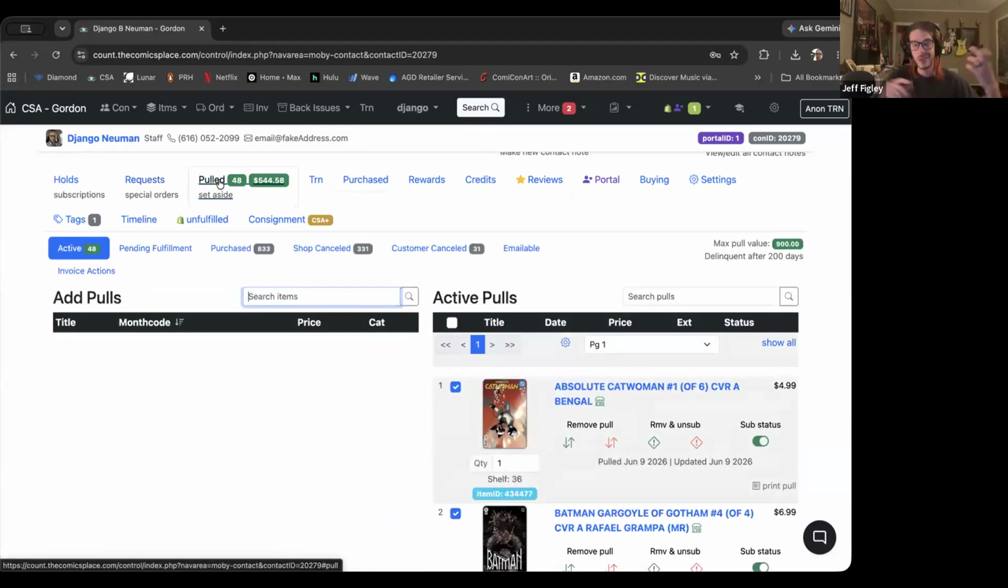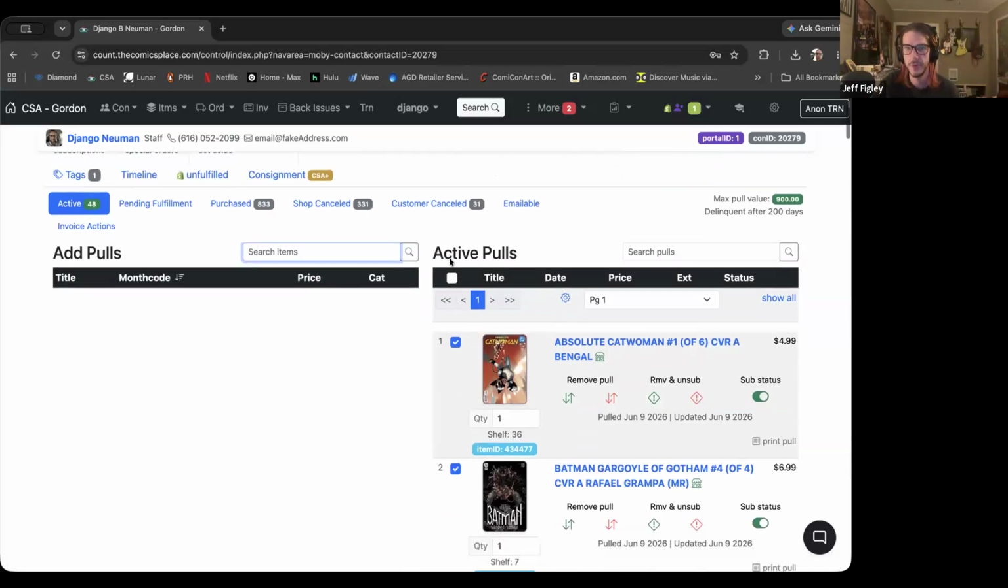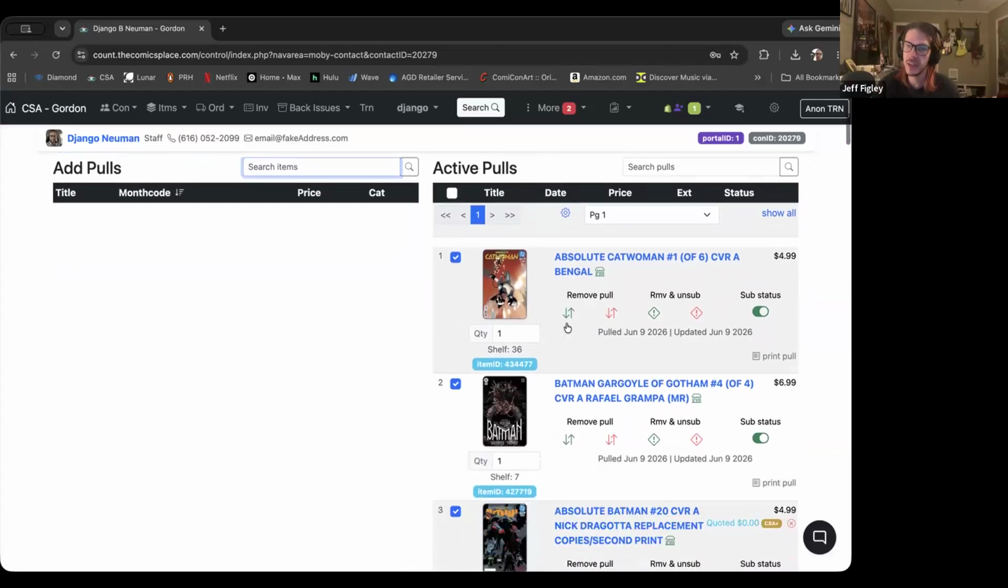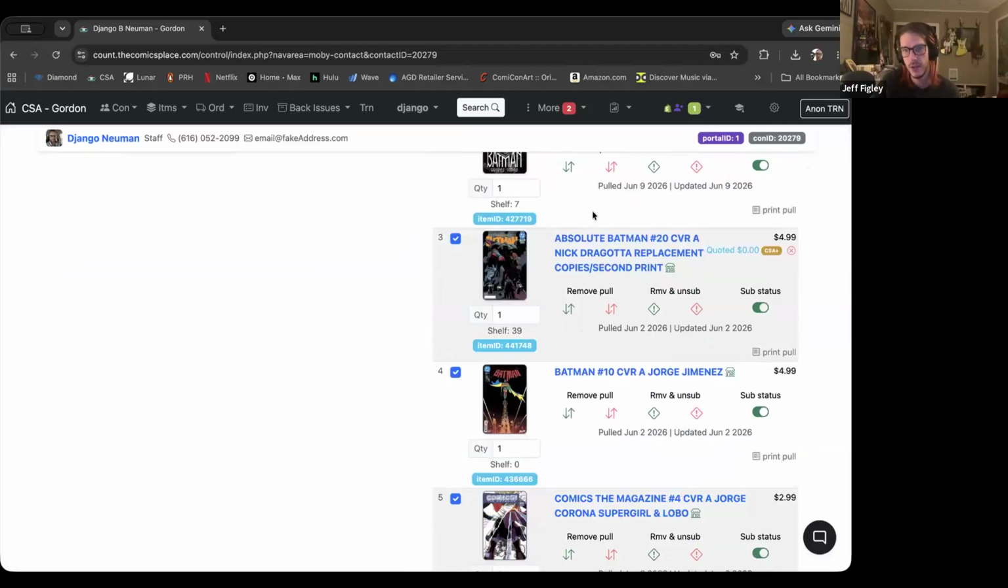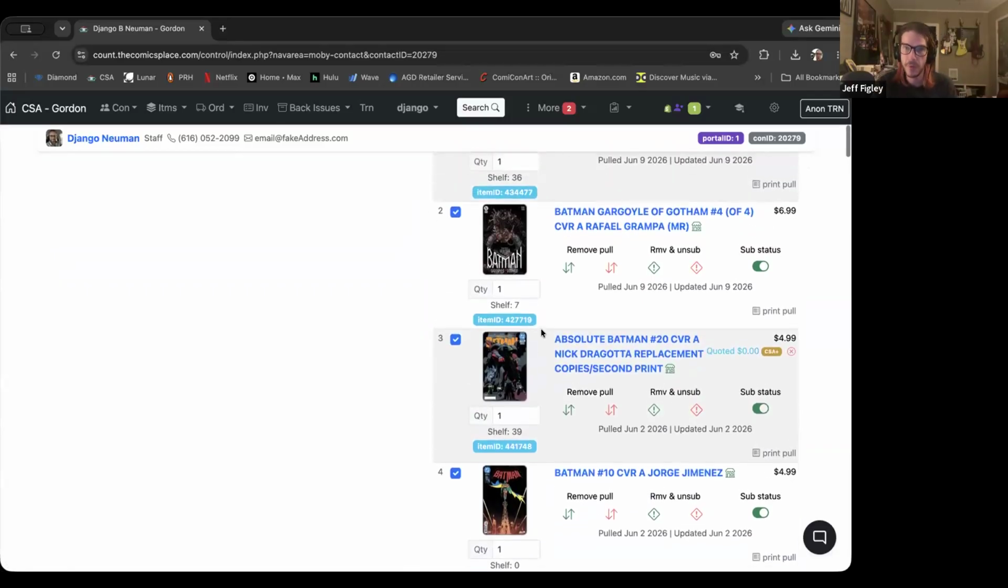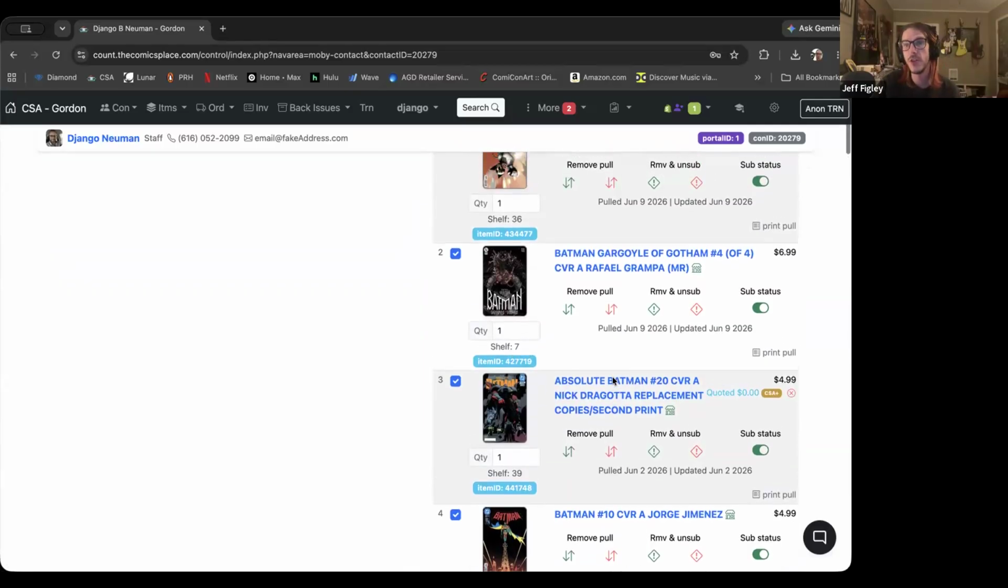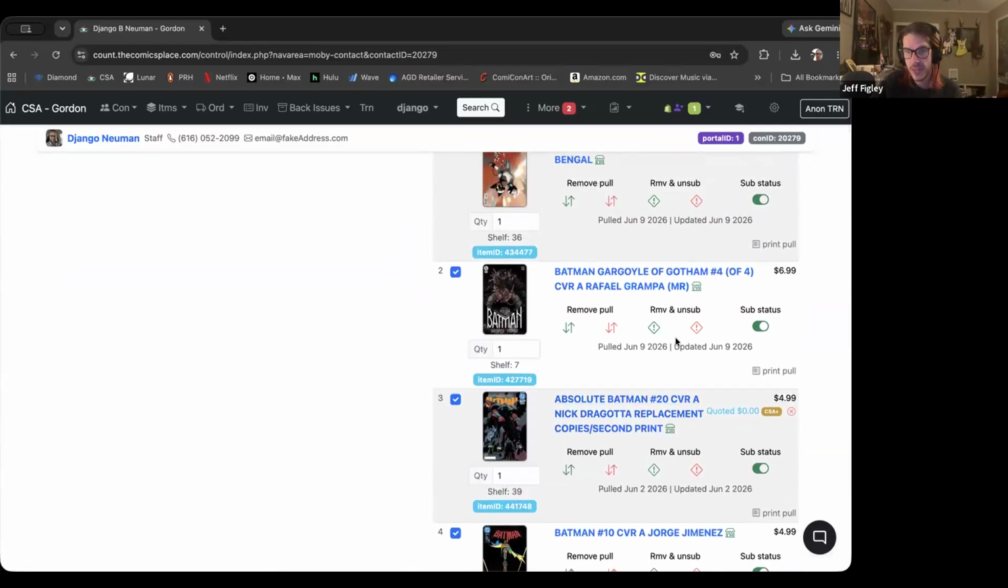Pulled is the chronological alphabetical listing of all of the items currently set aside for this customer. So you're going to see them alphabetically listed by week pulled. You're going to see some information about those items, how many he has in his file, and how many you currently have on the shelf. It's also going to tell you the date that it was pulled and offer you some ability to modify these items set aside for him.